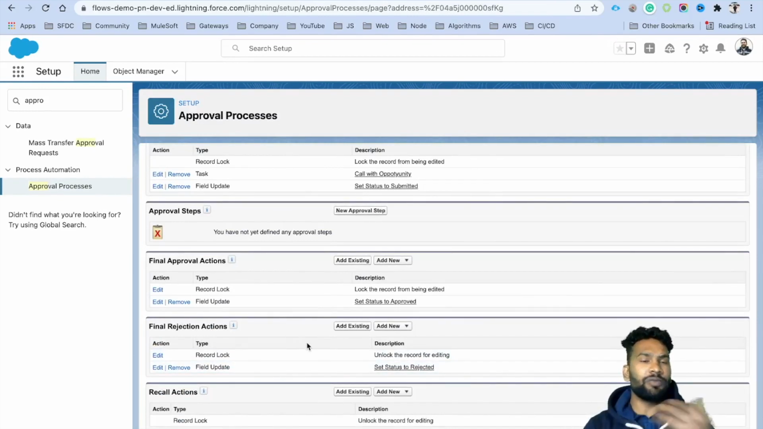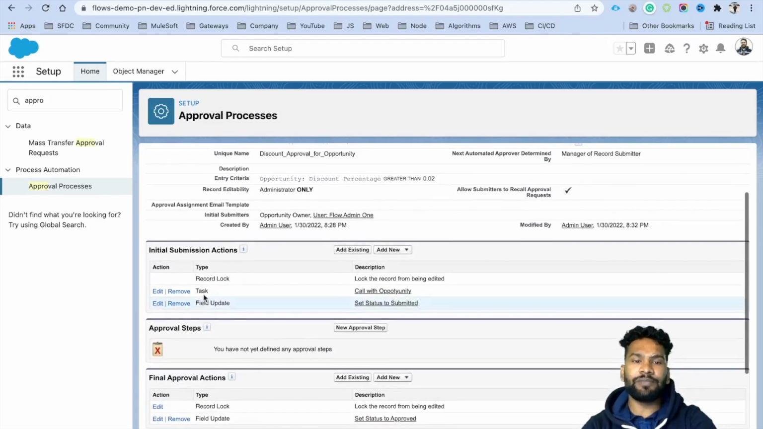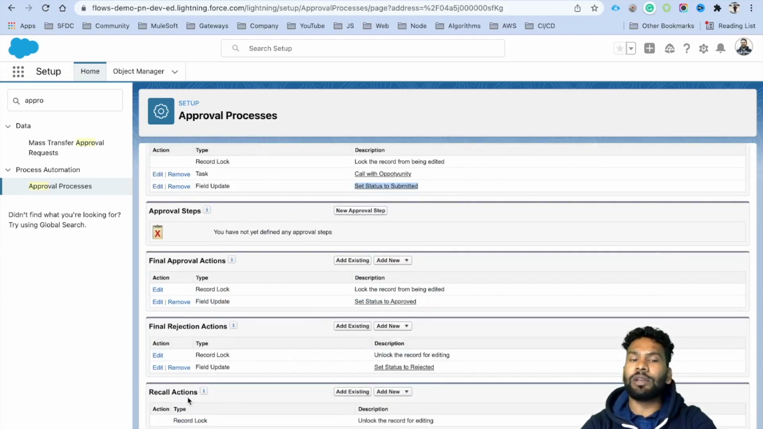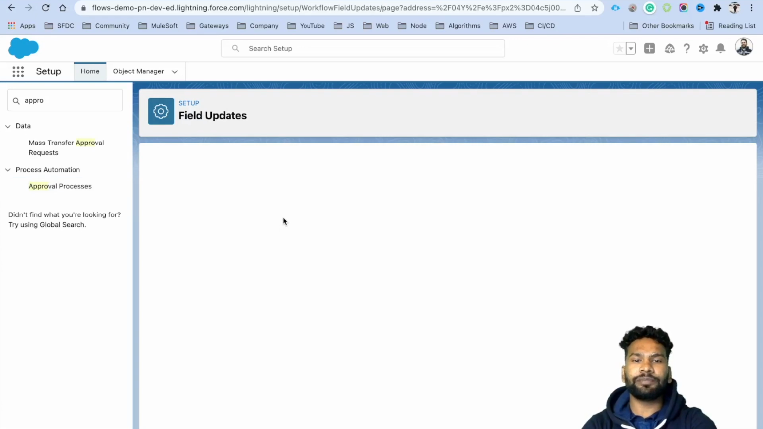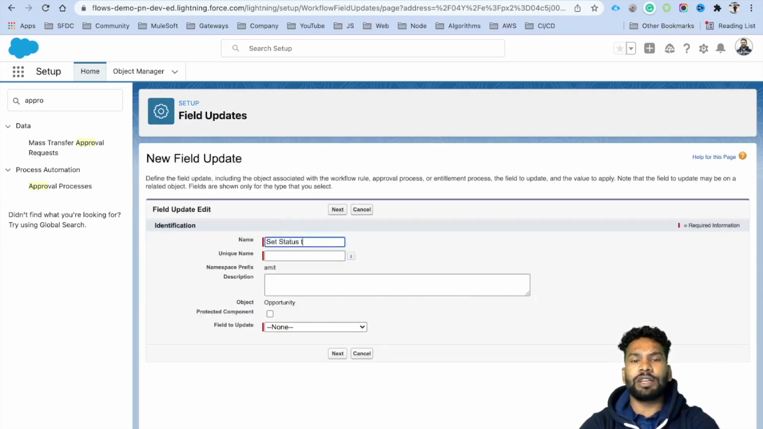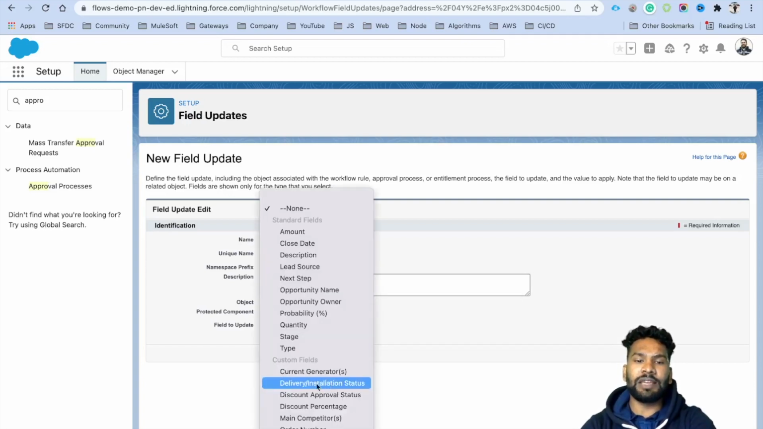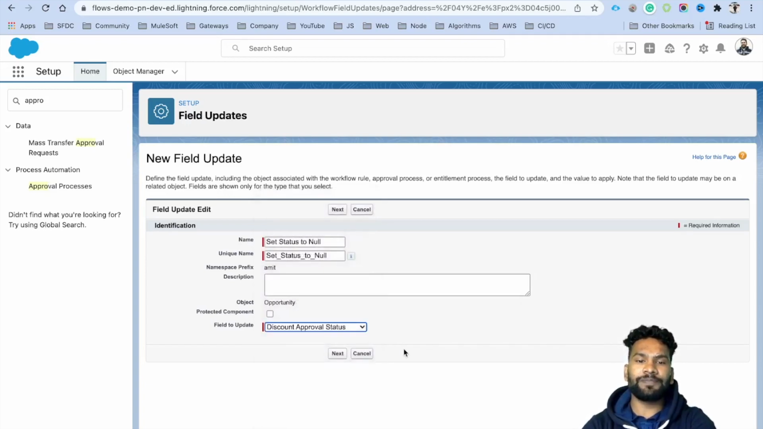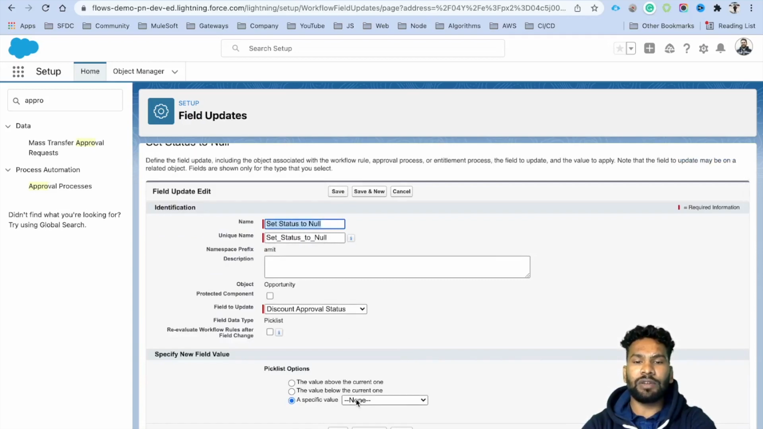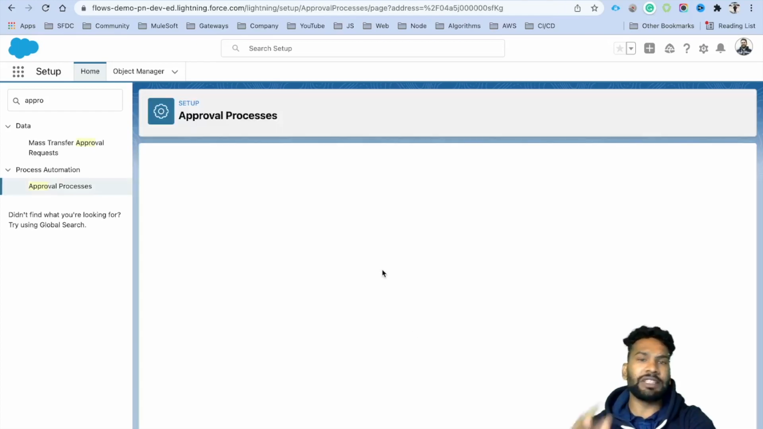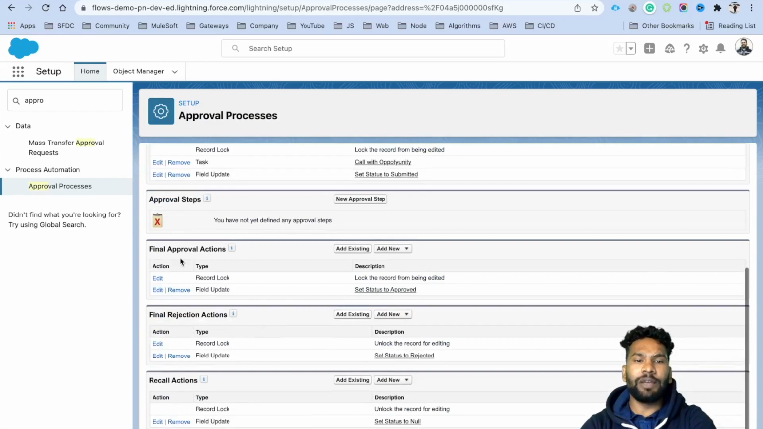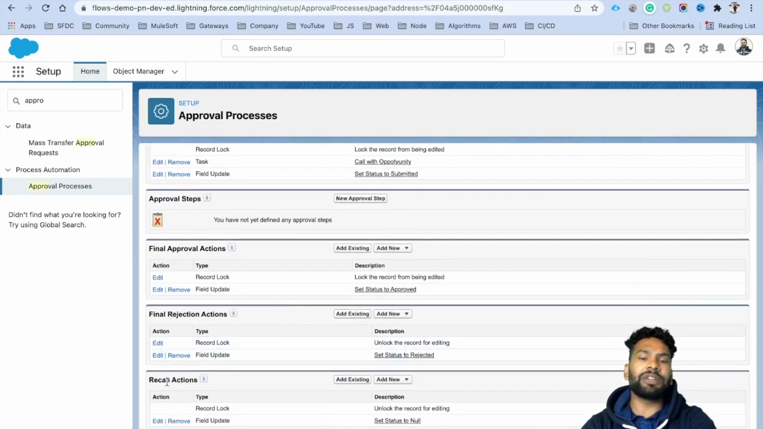Now what if a customer wants to recall their action? Let's say they submitted, the initial action was there, the status field was set to submitted, but if they recall, we need to make sure that the field value is set to blank. So we will again click on field update, and say set status to null, with the same field, discount approval status, and a specific value. Then click on save. There will be none, that's what we selected. Now we are done with our final approval action, final rejection action and recall action.